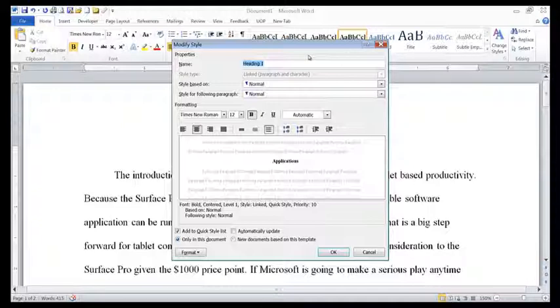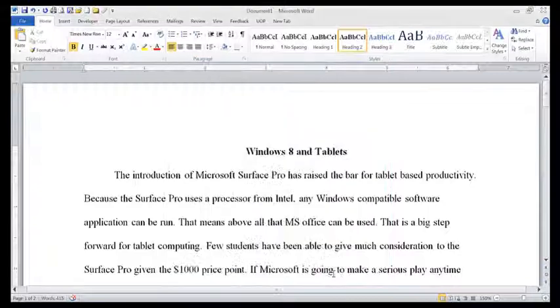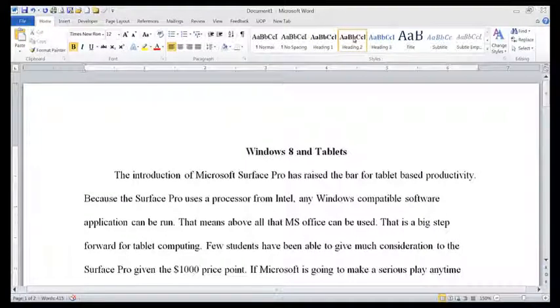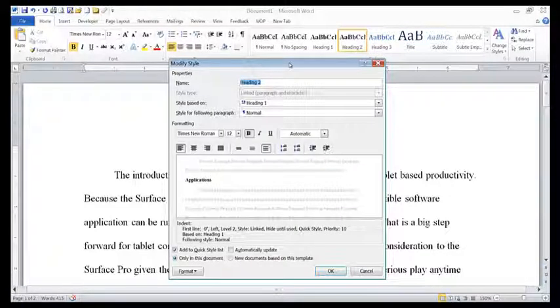When I click Modify, you will notice that, okay, it says bold, centered, which is exactly what we want, but it is only for this document. If we want to set this up so our Level 1 headings are always used in all documents, I would just click here. When I click OK, now my Heading 1 will always be the same when I open up a new document. I want to do the same thing for Heading 2 for my Level 2 heading.